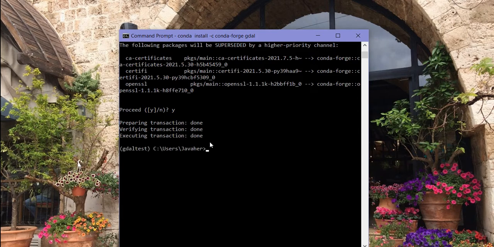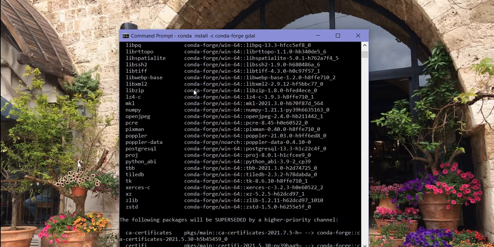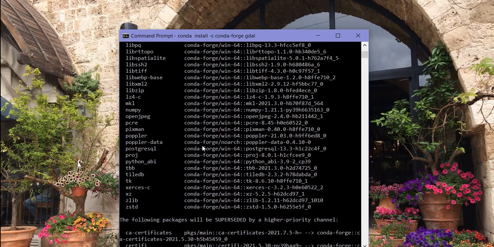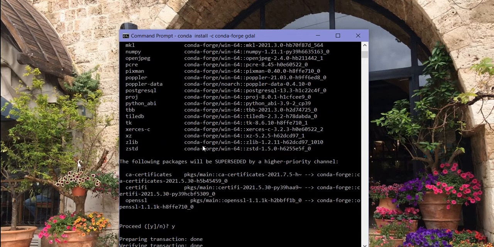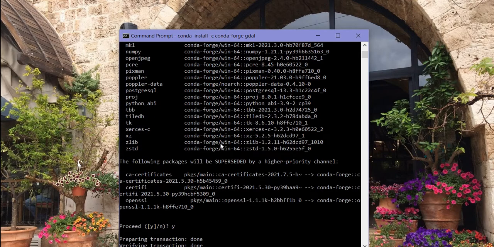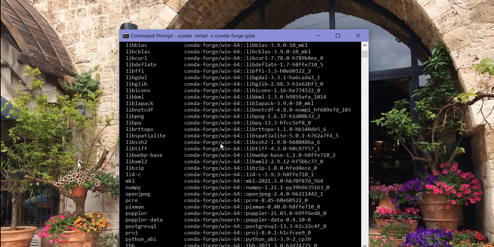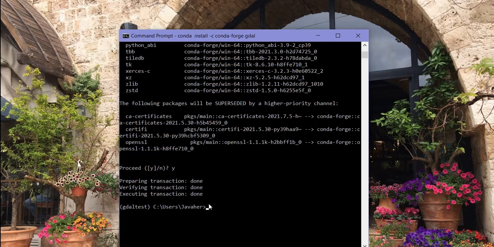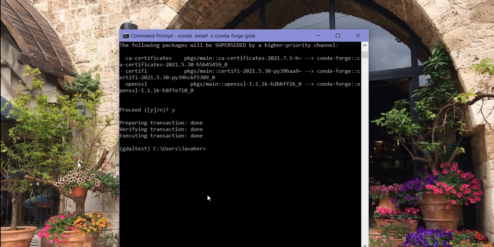It might take some time to install these packages for you, but because I have installed them before, because I have GDAL in my system, it just shows me done. But you should wait for a minute to install all these packages in your system. Let me test our GDAL library in our gdal_test environment.